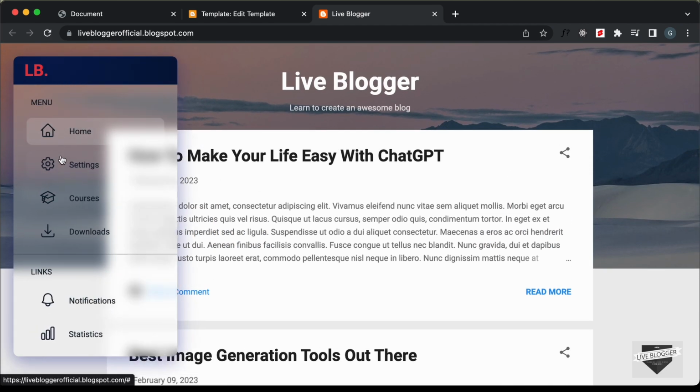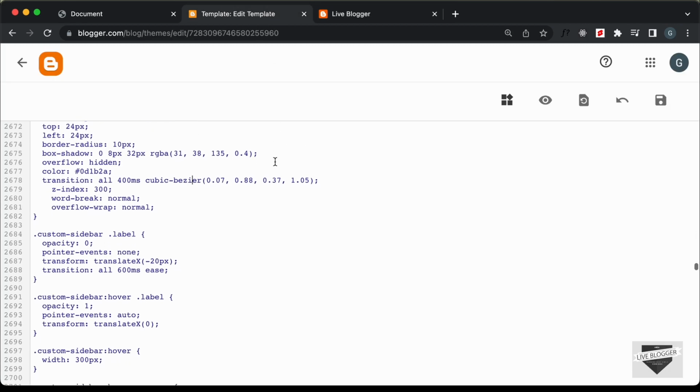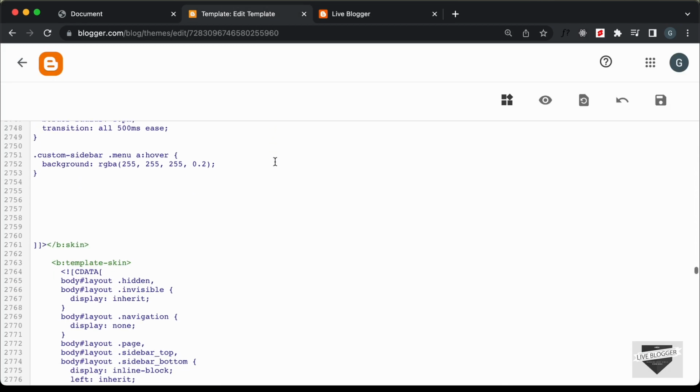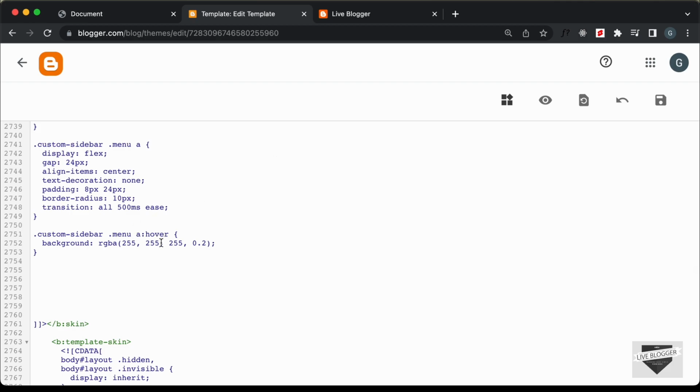Now when we hover over this, we can see that the text is not displayed correctly. So let's go ahead and add a different value to the opacity. Let's go back to our code, and if we scroll down here, we can see that we have added this A hover. Here we have set the opacity to 0.2. So let's change this to, let's try 0.7 and see how it looks. Let's click on save.